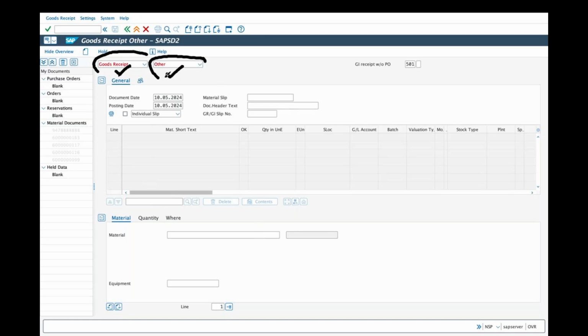Remember, first point is make sure you select this. And here it is 501, let it be, no problem. Now straight away come down, you'll find material and quantity, where you want to post. These are very important views. So what is the material? I say item.